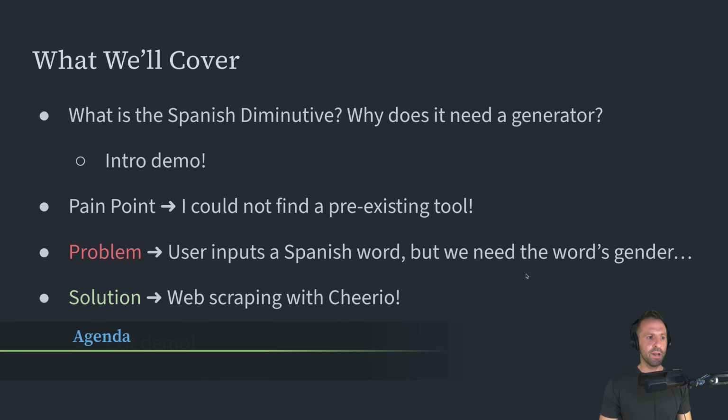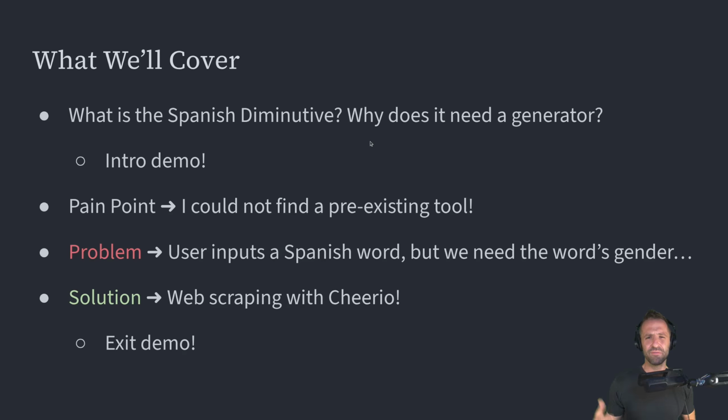So for what we'll cover today, what is the Spanish diminutive? Why does it need a generator? We'll do an intro demo. I had a pain point, and I could not find a pre-existing generator anywhere on the internet, so I had to build my own. In doing that, I ran into a problem.